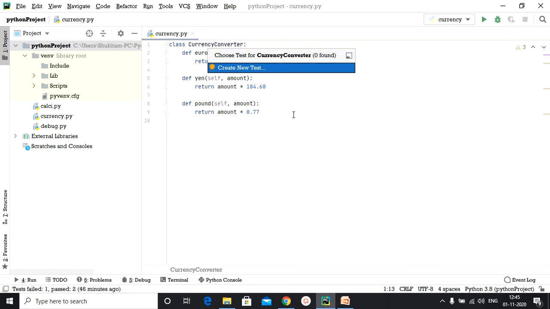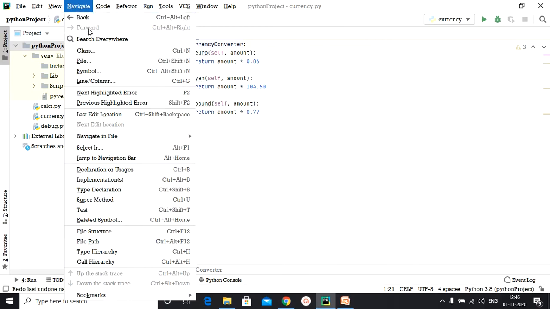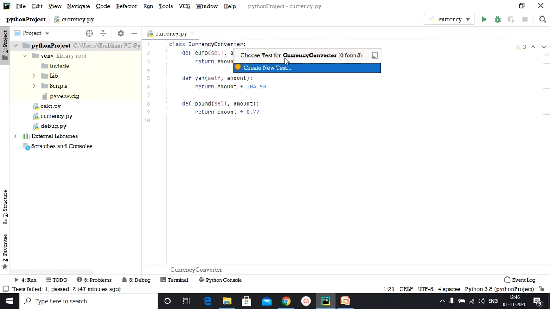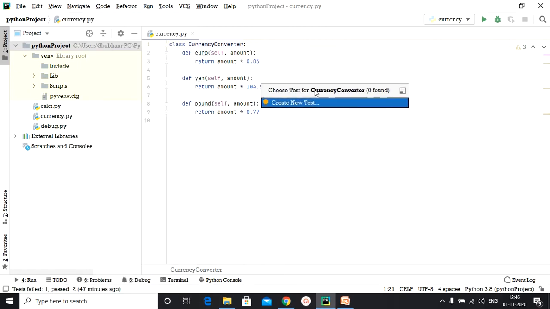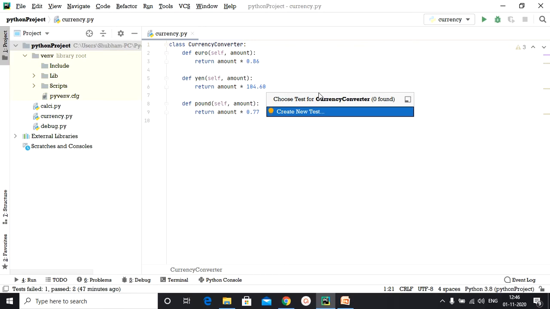The second method is a shortcut. If you are on Windows, you can simply press Ctrl, Shift and T, which will bring up the create new test dialog box for you, and you can simply click on create new test and follow the next steps. Now the third method is from our main menu. Select navigate and then select test. And as you can see, we again have our dialog box which asks us to create the new test.